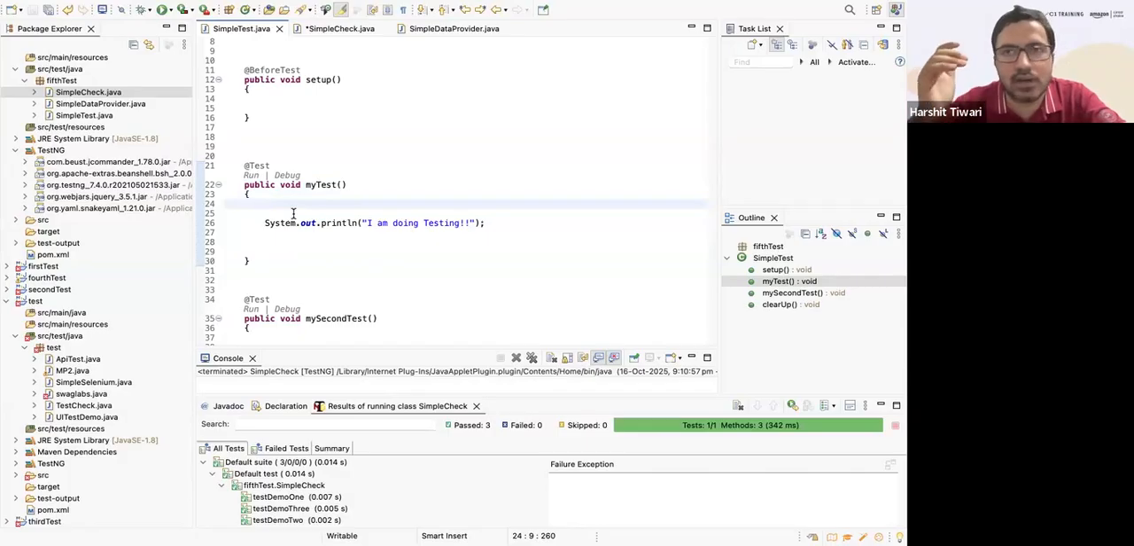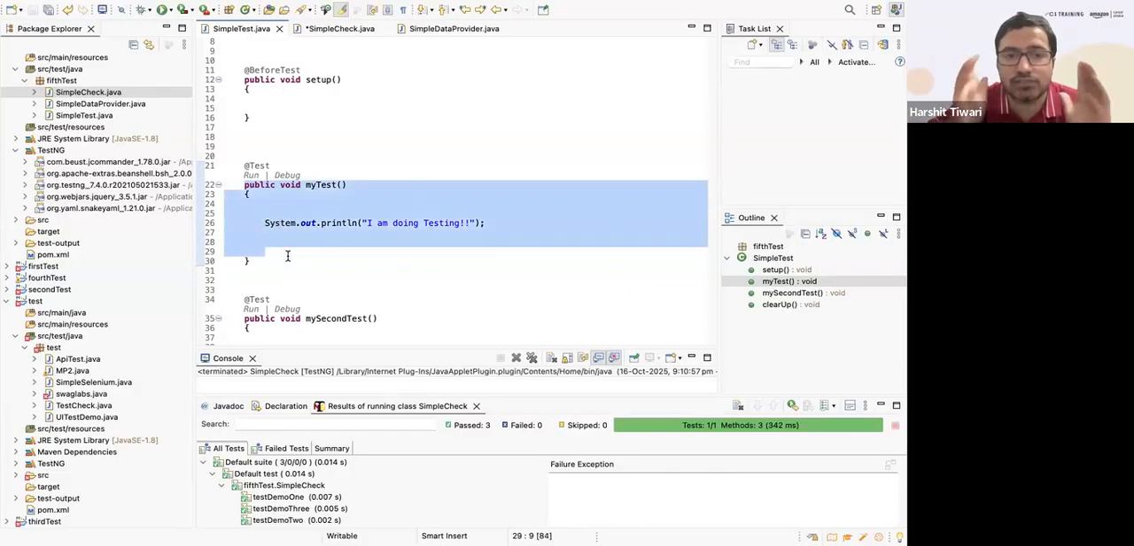I'm trying to test the login functionality, and I want to try with different sets of usernames. Maybe admin is one username, or maybe guest is another username. I want to try for the different sets of usernames, and the same test function has to be implemented for each of those different values.